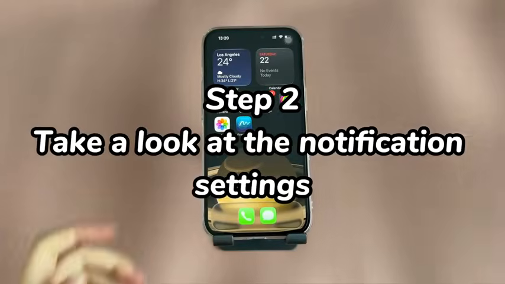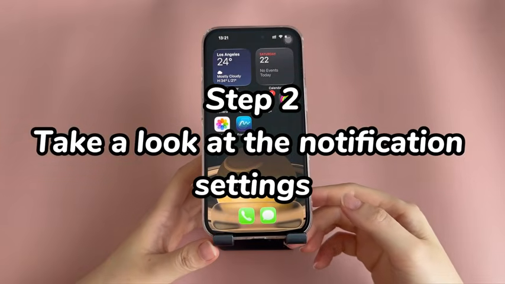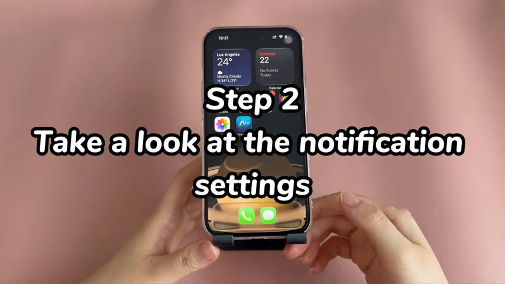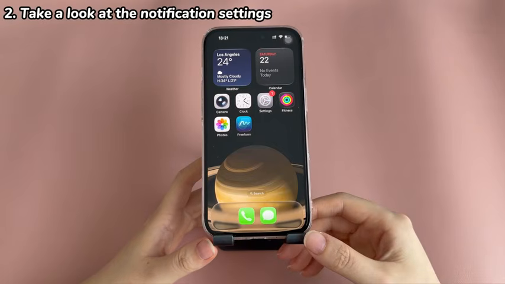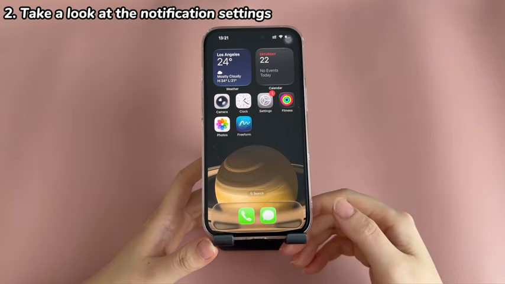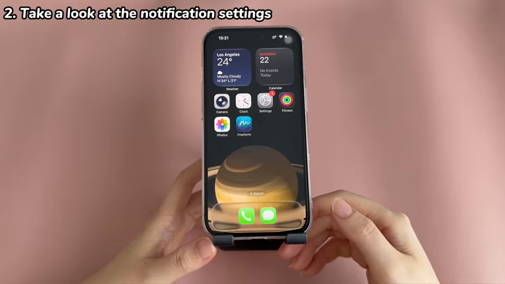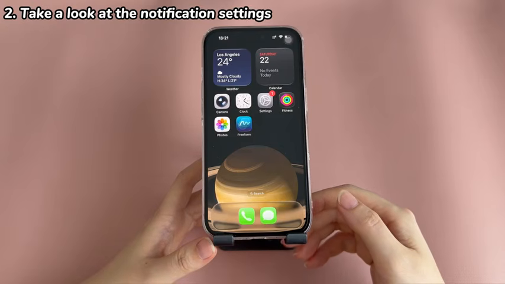Step 2. Take a look at the notification settings. When an iPhone 15 keeps vibrating without alerts, the easily overlooked fact is that the haptic feature is enabled while the visual notifications are turned off. Follow these steps to check out the notification settings for all apps.